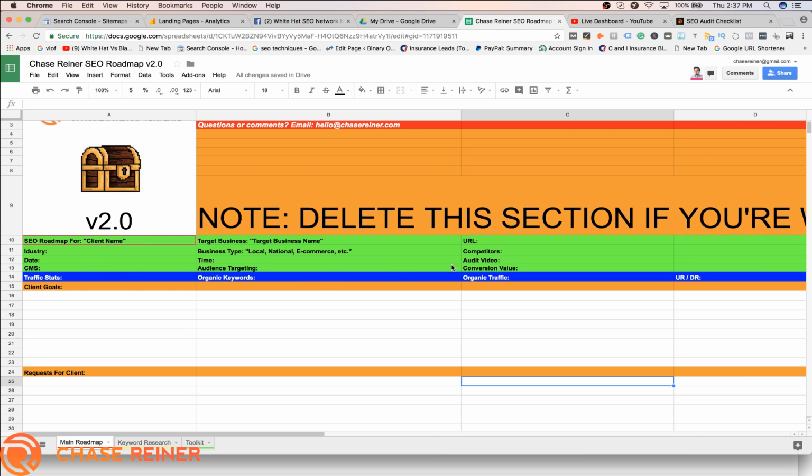And over here we have the conversion value, what a conversion's worth, and audience targeting. All of this is based off metrics I get out of Ahrefs. If you don't have an Ahrefs account, you could use SEMrush instead. If you don't have that, you could just go ahead and pull this directly from Search Console, or just delete this tab if you don't want it.